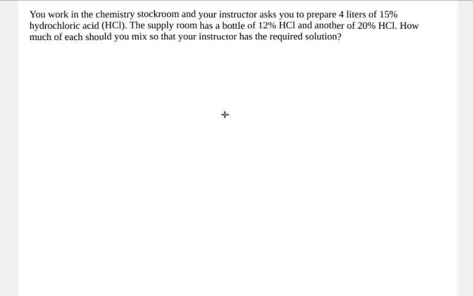On this problem, we have you work in a chemistry stockroom and your instructor asks you to prepare 4 liters of 15% hydrochloric acid, or HCl. The supply room has a bottle of 12% HCl and another of 20% HCl. How much of each should you mix so that your instructor has the required solution?